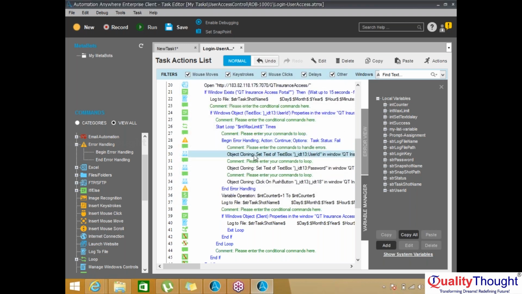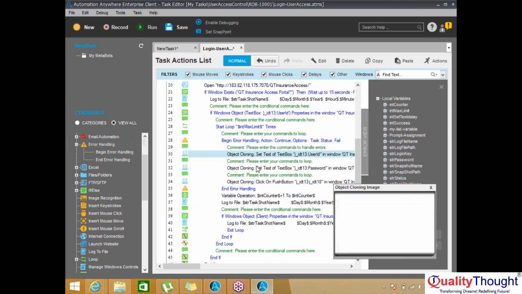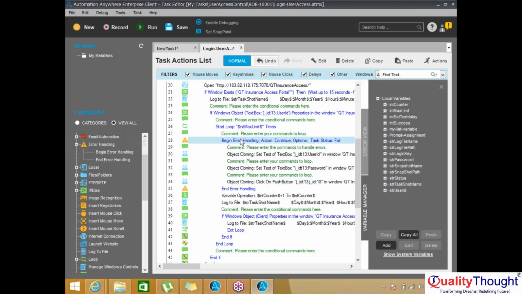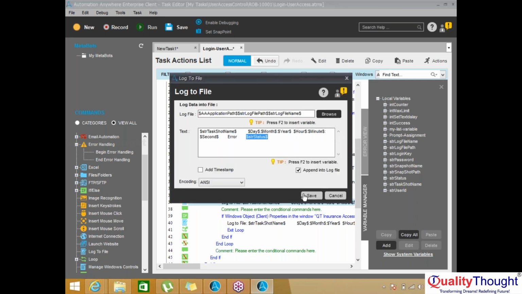Now see, object cloning for user ID, object cloning for password, object cloning for submit, login. If I am getting any error, here I may get an error, here I may get an error. I don't know. If it is throwing an error, if the object property does not exist or something else happens, again it will start from here, because we are looping 3 times. First time it tried, it failed. It will continue with this action, line number 36. Logging in failed, so here we will get the status as login failed.